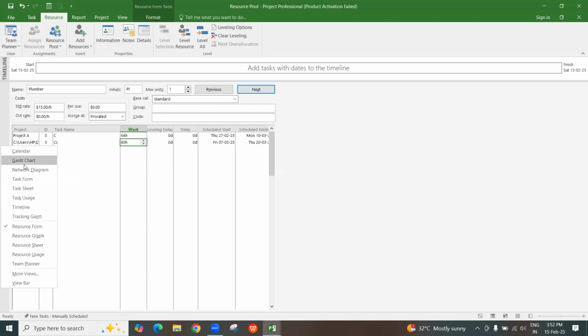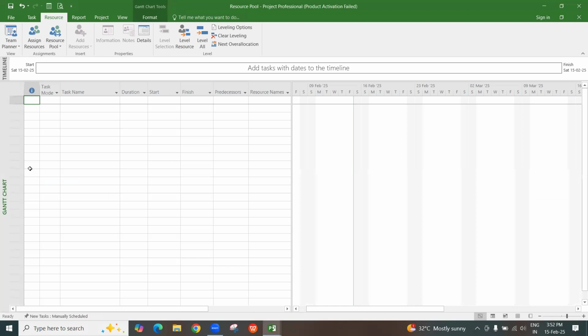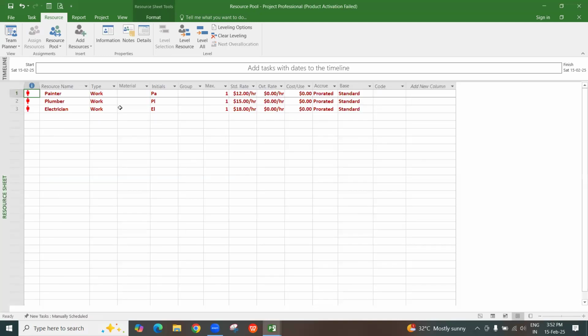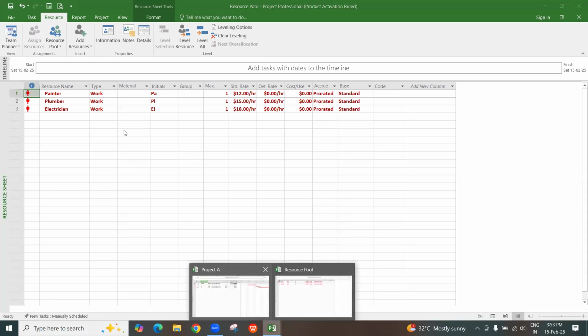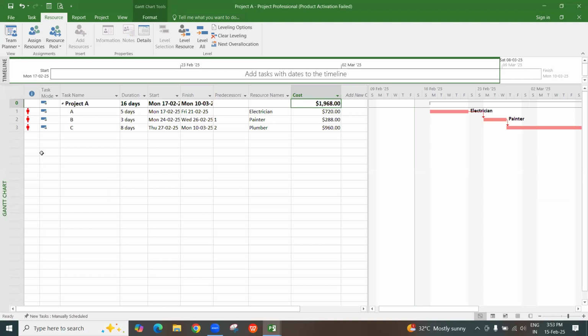By the way, by default it shows the Gantt chart, but this is the resource pool now, so we have only resources. My intention is to go here, project A. Now here also you can see it was over allocated. The indicator shows everywhere.